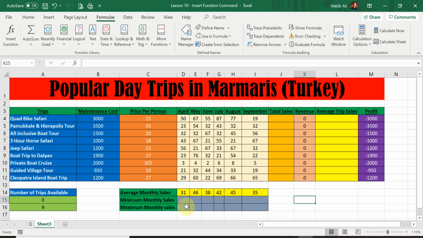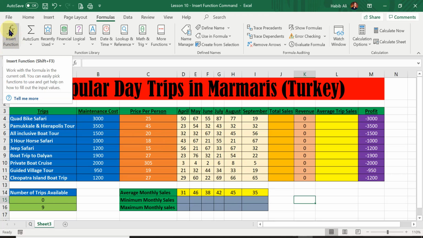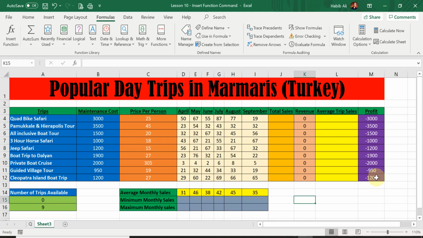You probably noticed as I deleted these functions, Excel automatically recalculated the profit for me and the revenue, and they have changed. But don't worry, as we complete each one of these functions using the insert function command, these will automatically correct themselves, the revenue and the profit. So nothing to worry about there.